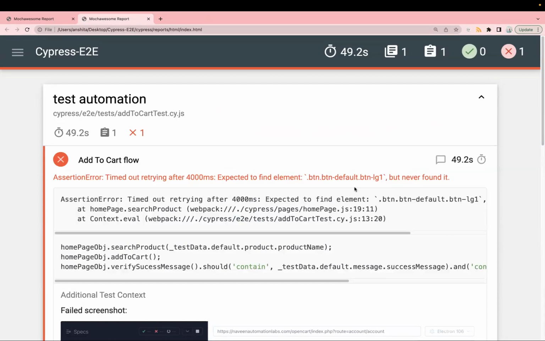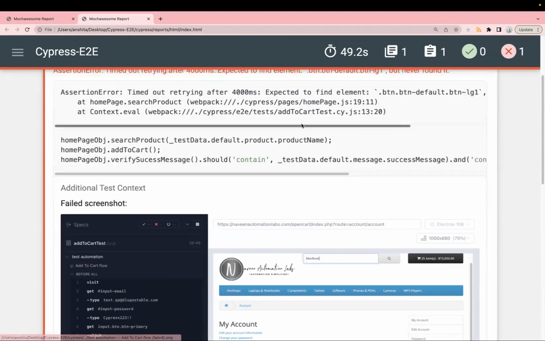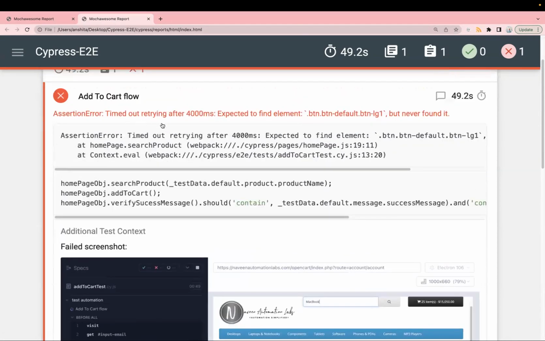So this is how you can implement an HTML report. You can integrate your Mochawesome HTML report with Cypress and get a detailed report like this. It's a very amazing report. You can have the screenshot, the recording, and all the locator values, and a proper error message. So this is very helpful for debugging purposes also. If any of your test cases fail, you can clearly see it over here.